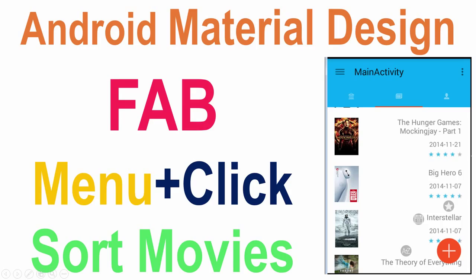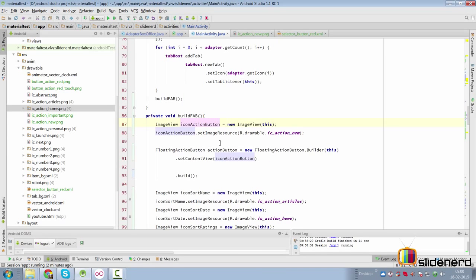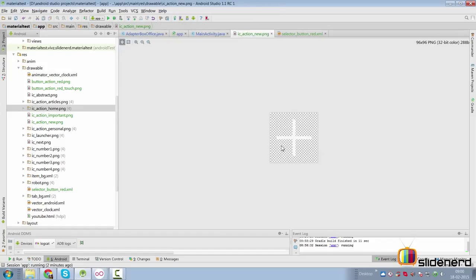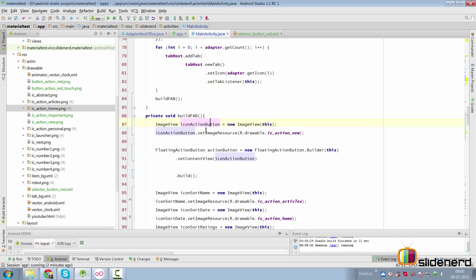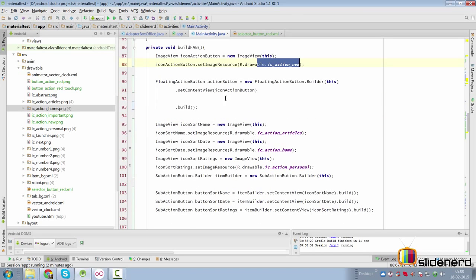Let's get started. So in the first step, I would like to change the icon of our floating action button because the current launcher icon looks pretty bad. So I have the right icon for it. It's called action underscore new, which is the plus sign that you guys have been seeing all along. So I'm going to add that icon here, and I'm also going to set a background drawable or a color on that floating action button.